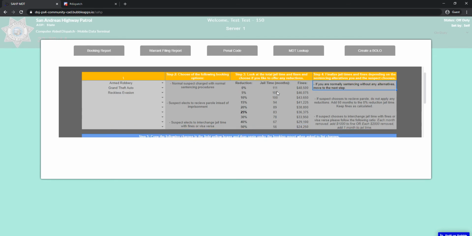If we go here, and then again, this is all officer discretion, you can either do 0%, 15, 20, 25. It really depends on you. Basically, how this was lined up is, if you chose this, you're going with that step. If you choose this, you're going with that step. If you choose this, you're going with this step. So, if you want to do normal sentencing, you don't want to offer anything, you just continue to the next step.